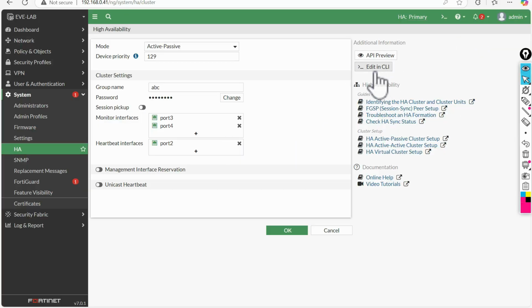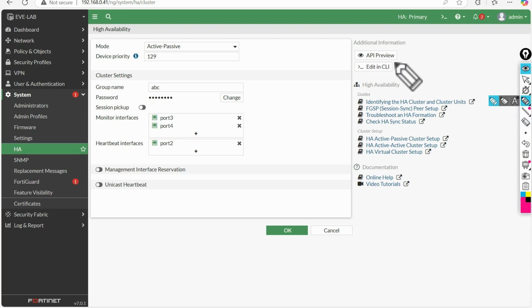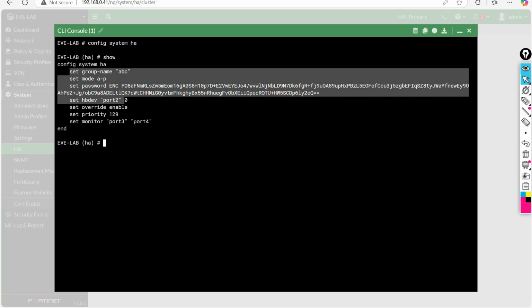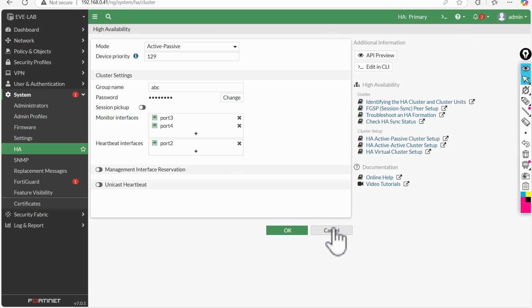So what I did, I just clicked edit in CLI. This is also another way to check whatever we configured in the graphical interface, we can validate via CLI. If you are not familiar with the CLI options, you can just click here and the configurations will show. This is the password in encrypted format. This is the mode, and this is the group, and set override and set priority. Because of the priority, it got selected as the primary FortiGate firewall.